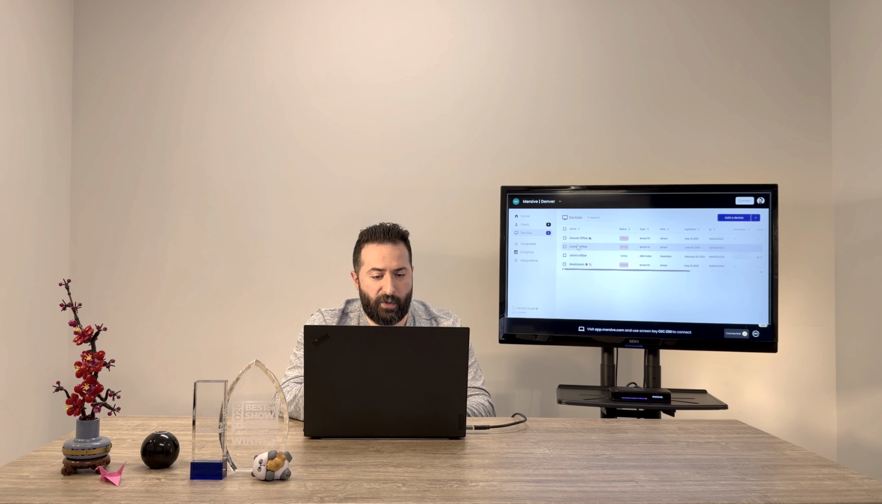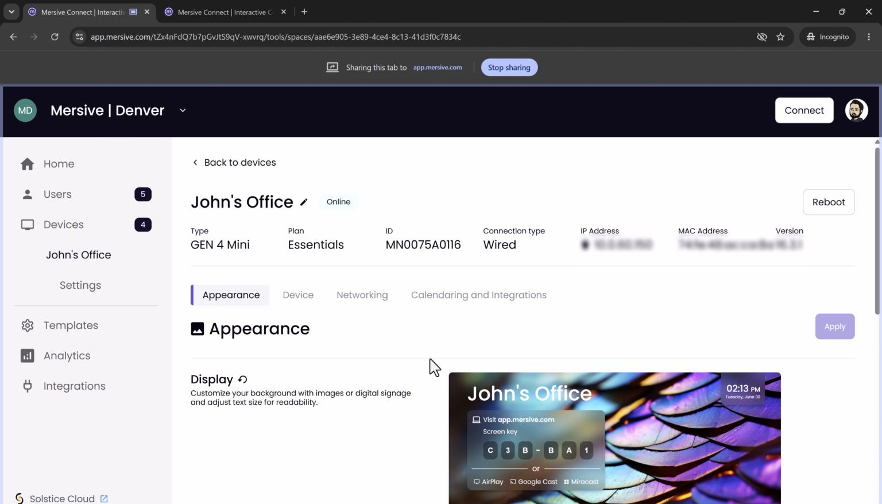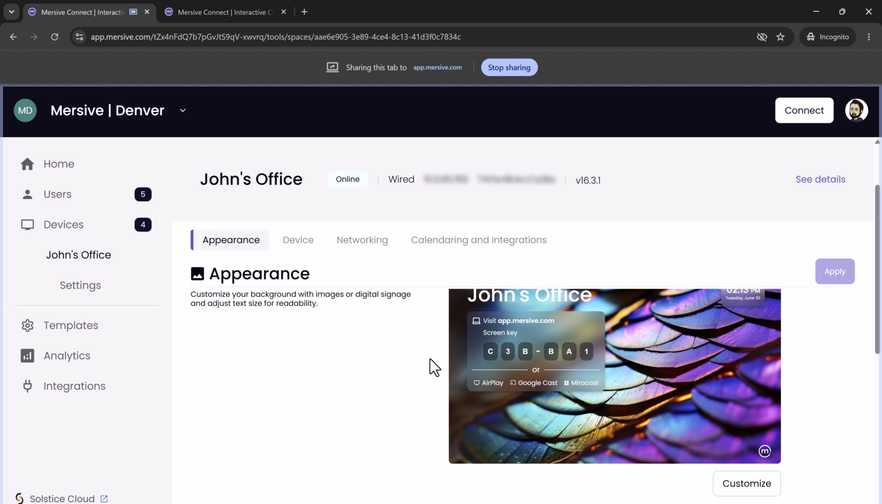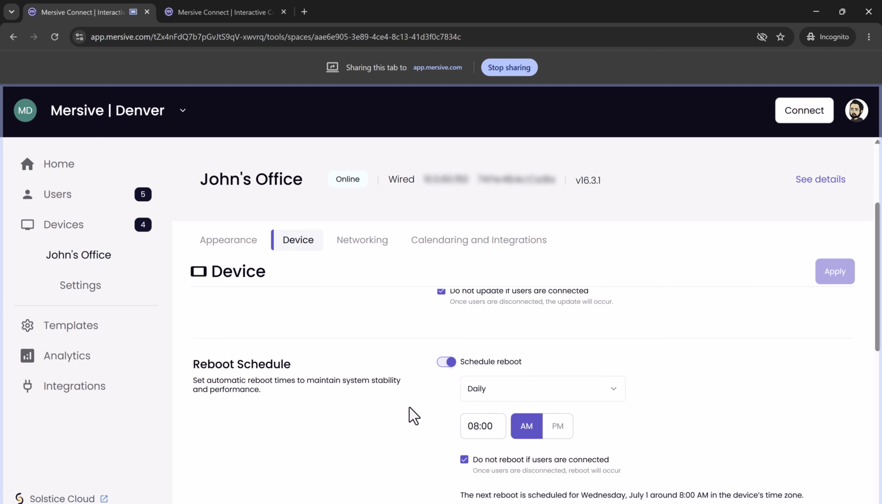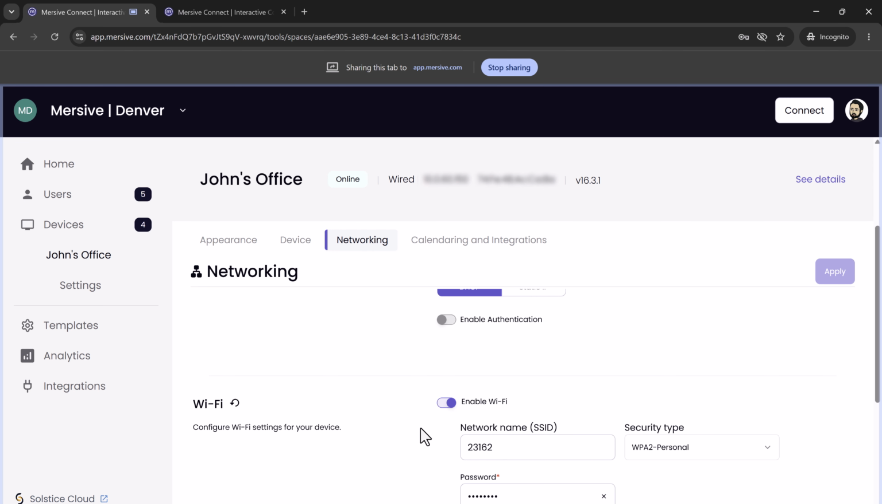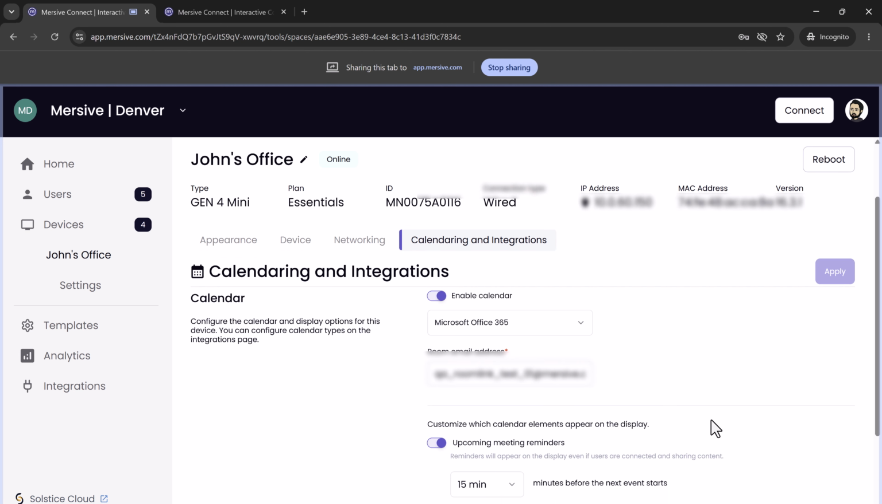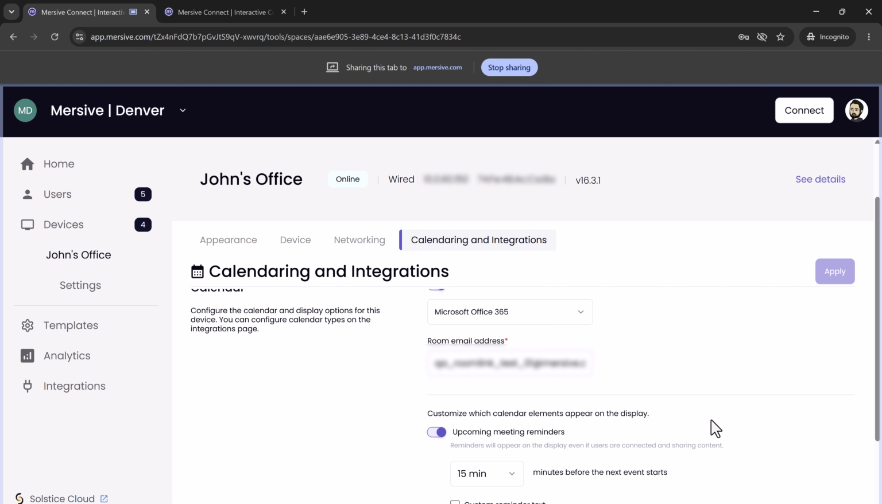And to take it one step further, if you click on a device, you'll see even more information, as well as the place where you go to customize things for your display, like the background, digital signage, different hardware options like reboot, power management, firmware updates, networking for things like Ethernet, authentication, Wi-Fi, and calendaring integration for how you want the calendar to appear on the display and how your users can interact with it.